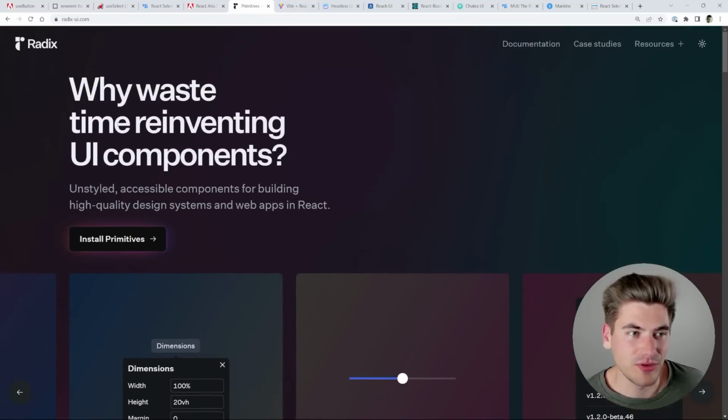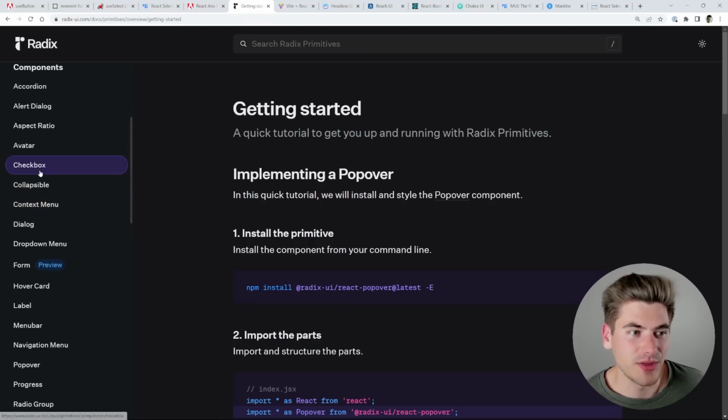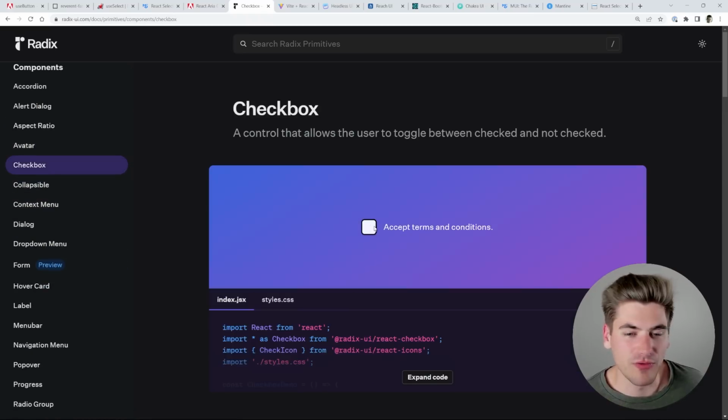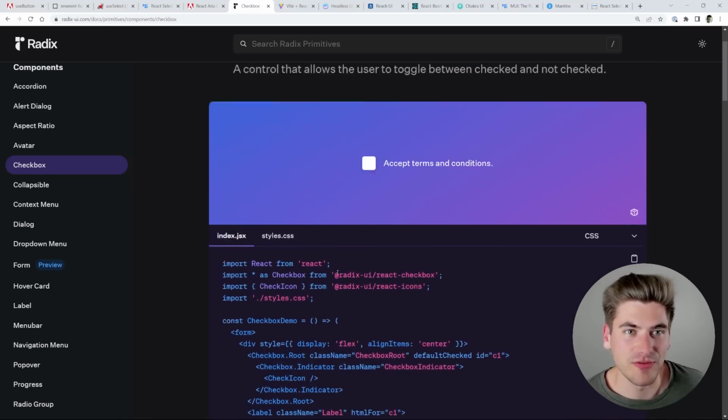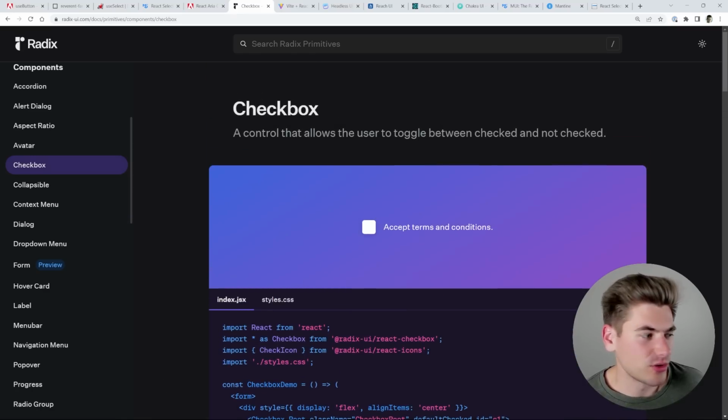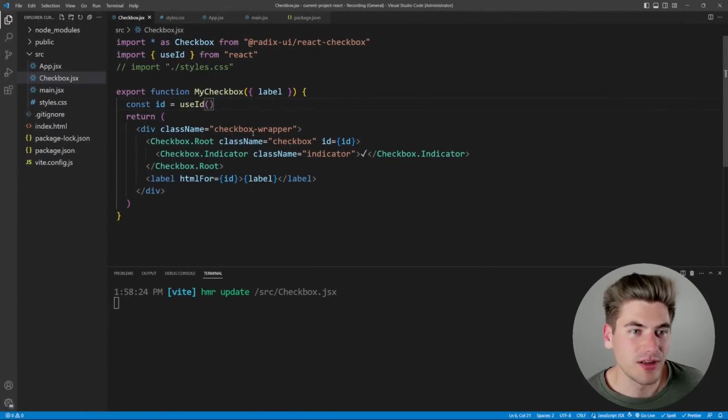And if we look, for example, at the documentation here, you can see a checkbox, for example, to create your own checkbox just like this is rather straightforward. I actually have an example of what the code looks like to do that. I'll just bring it over here. You can see that I have a simple custom checkbox component.